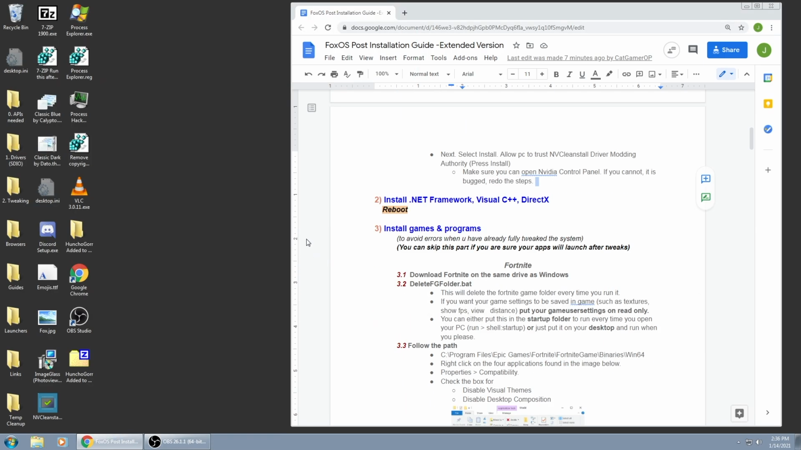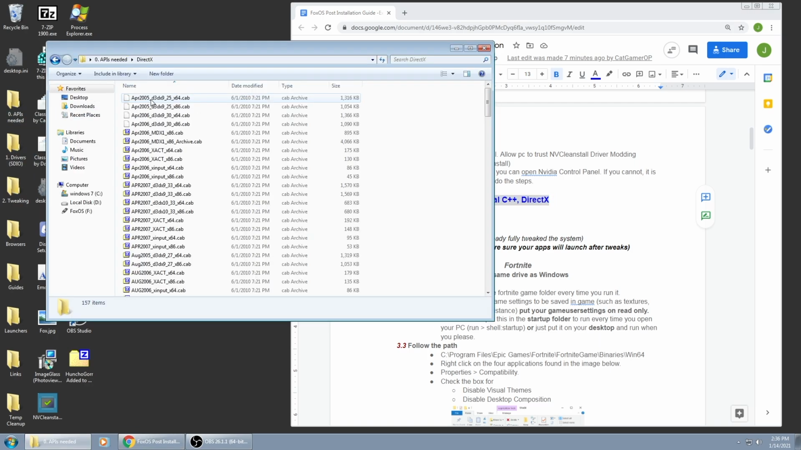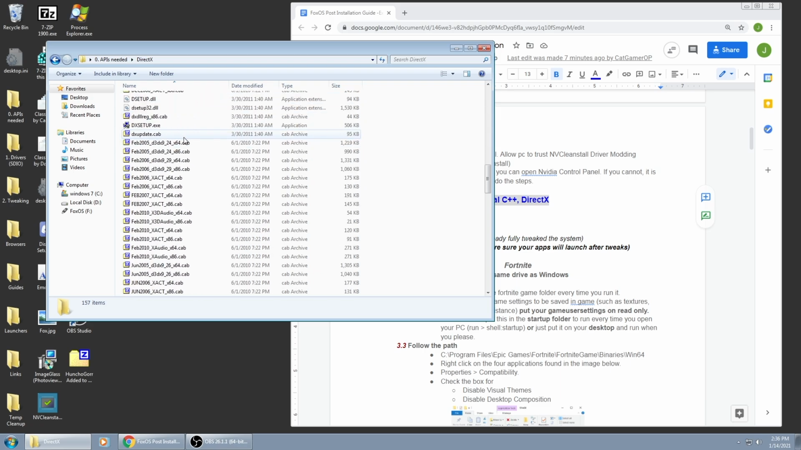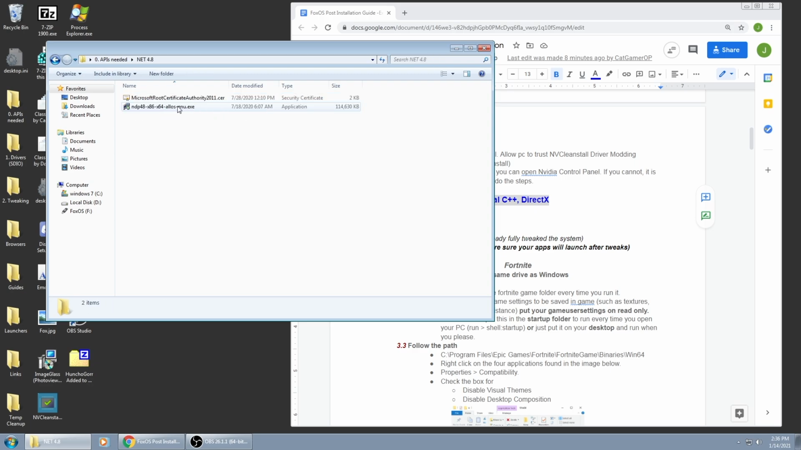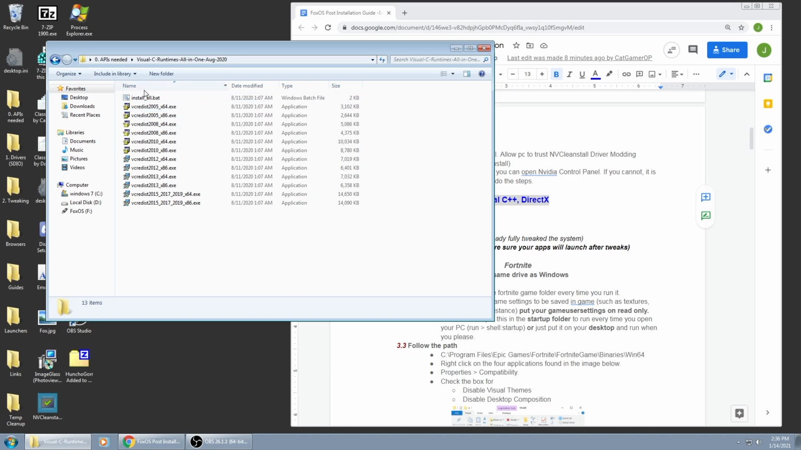Our next step is installing the .NET Framework, the VC++, and DirectX. That is going to be found in the APIs needed. DirectX is right here. The .NET is this application. And for the Visual C++, you can use the install bat and it will do it for you.